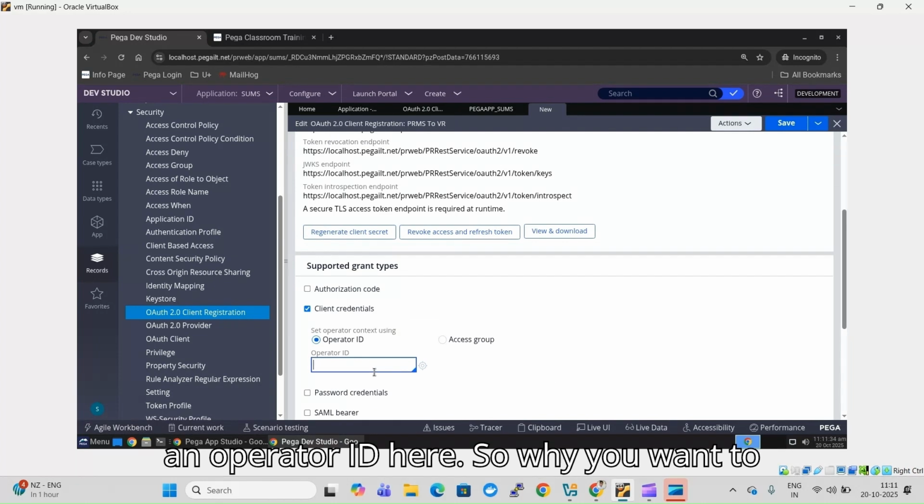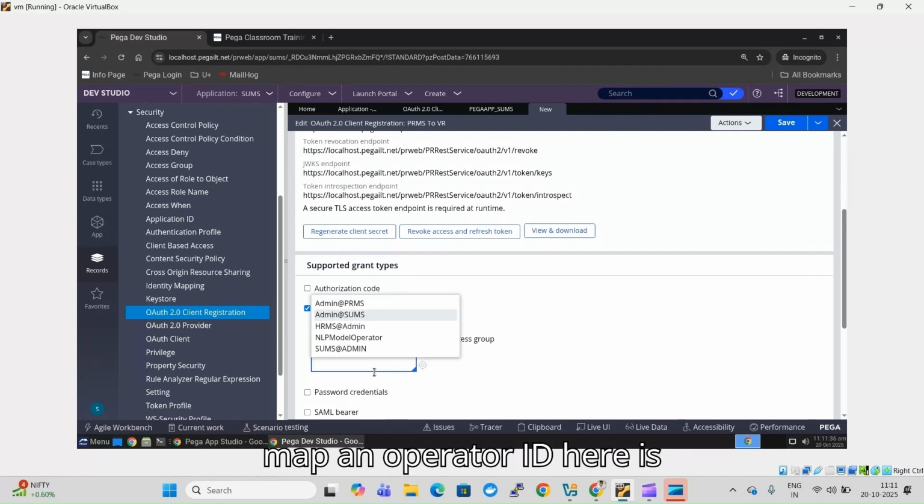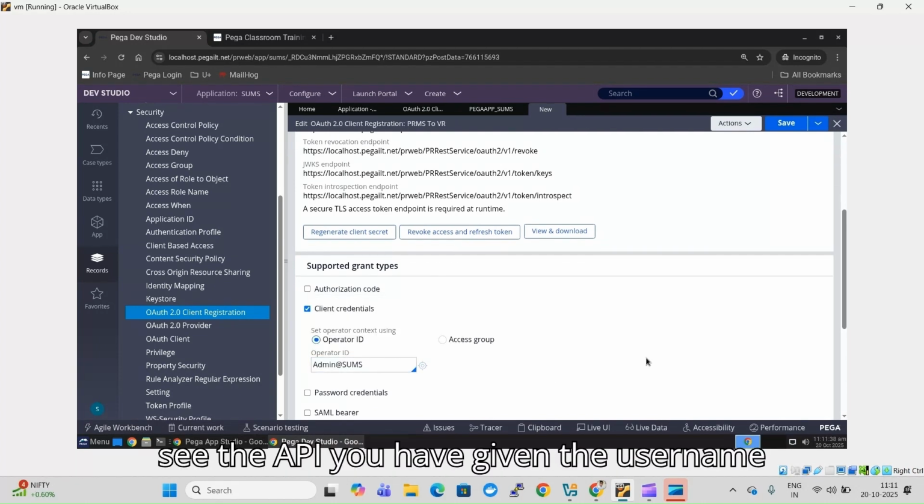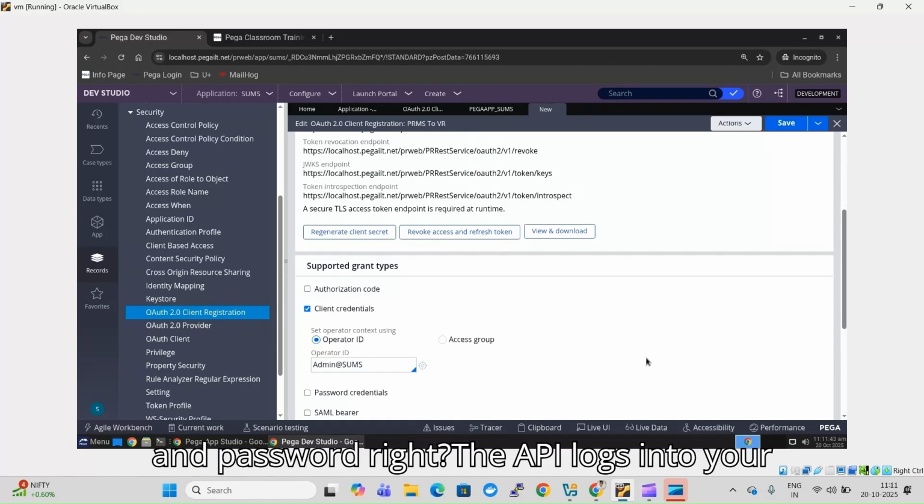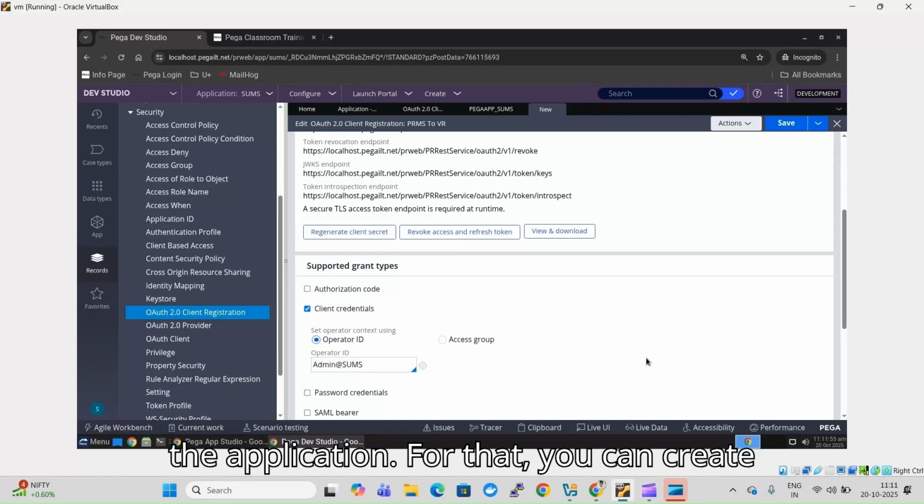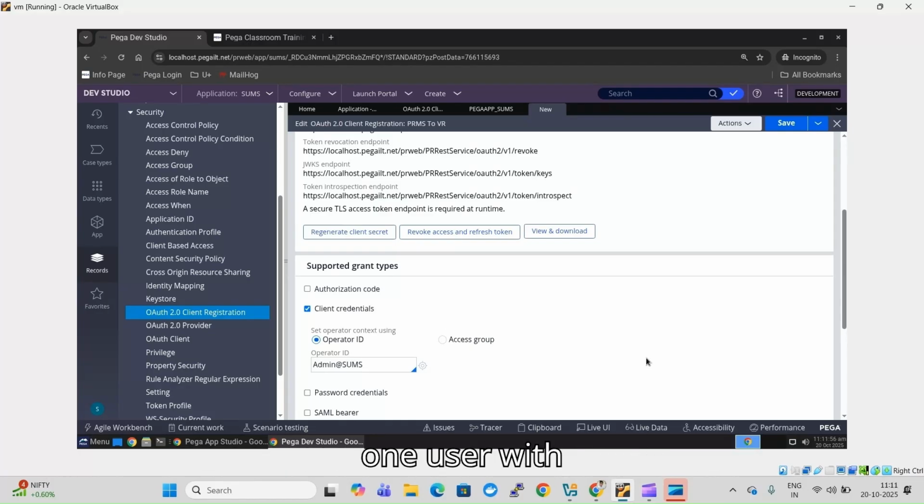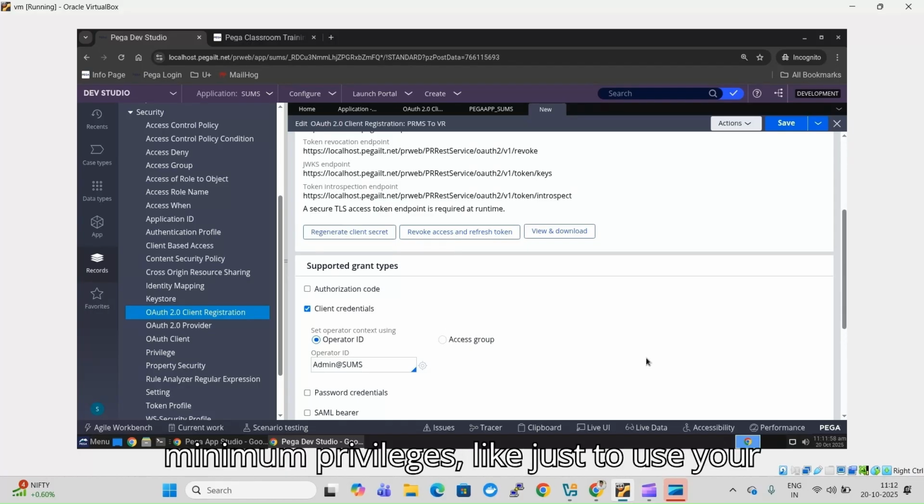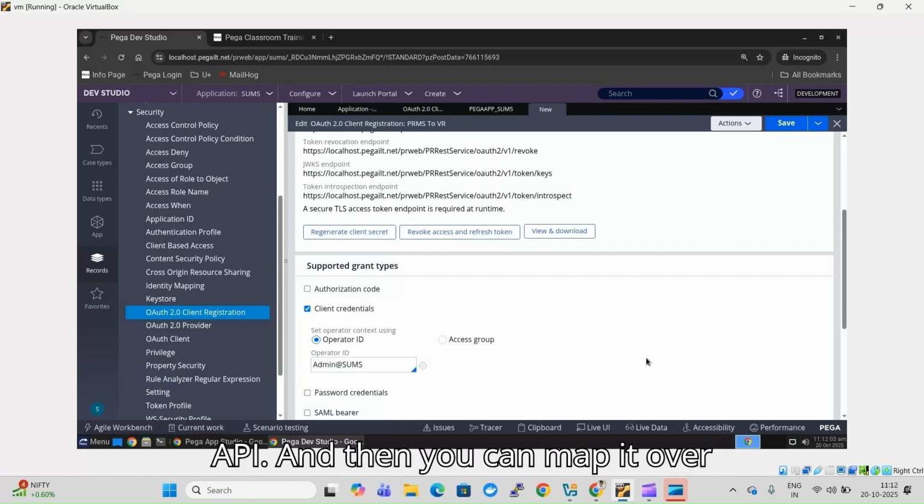So why you want to map an operator ID here is, see, for the API you have given the username and password, right? The API logs into your application in the background, but what kind of rules can it use? What kind of access do you want to give in the application? For that, you can create one user with minimum privileges, just to use your API, and then you can map it over here.